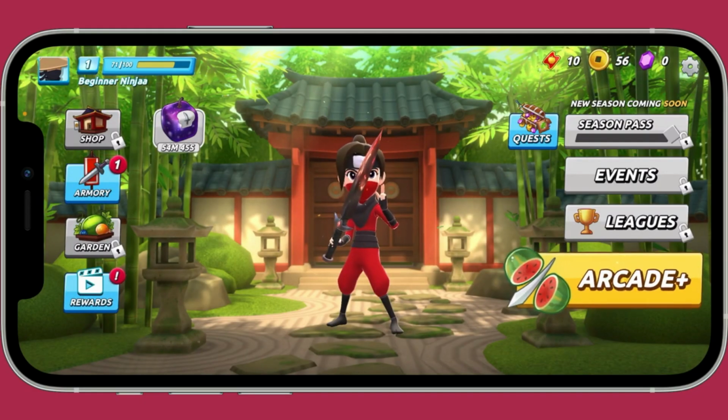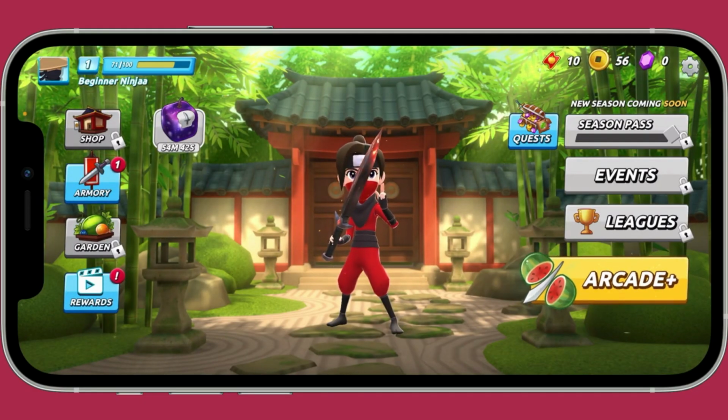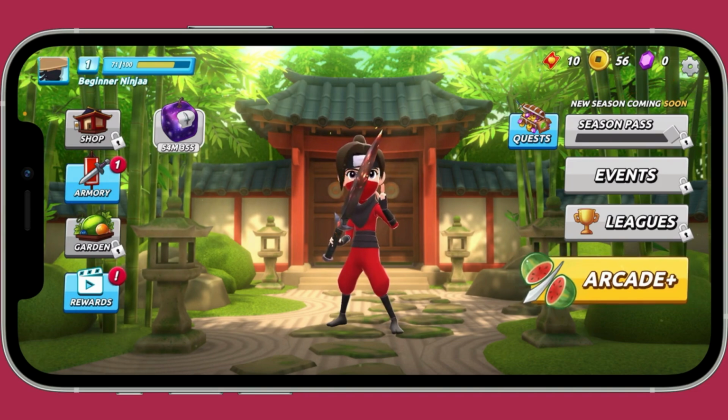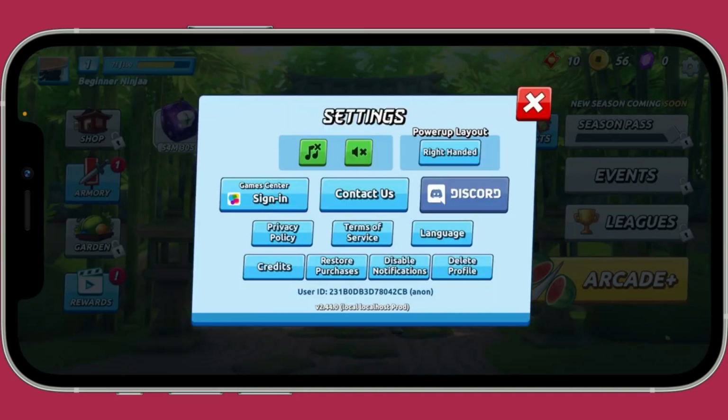First of all, open up your Fruit Ninja 2 application on your device. Once you end up on the main home screen, click on the gear icon at the top right corner of your screen. From the menu, you will be able to see your user ID at the very bottom.